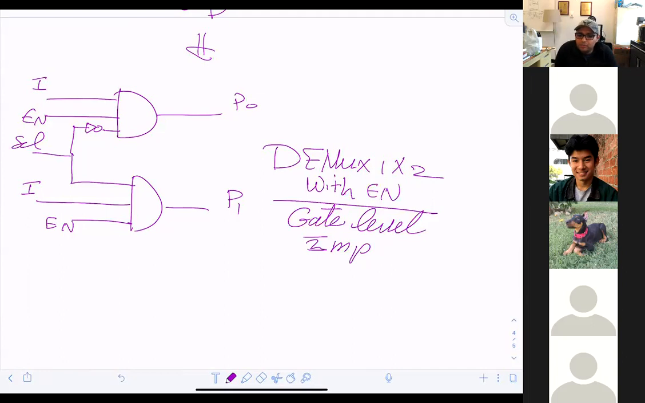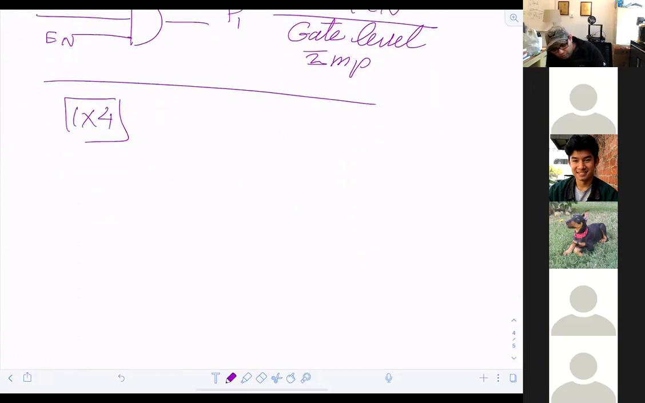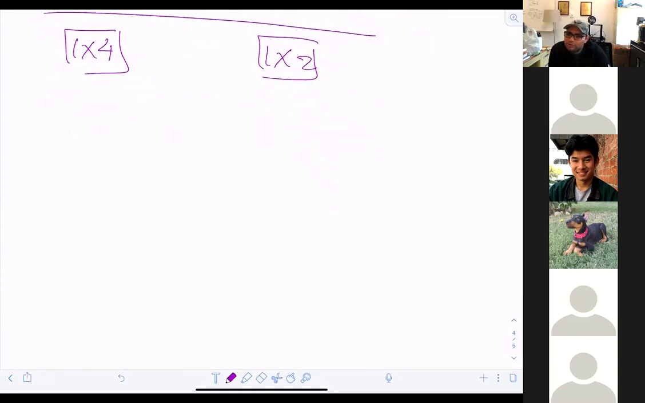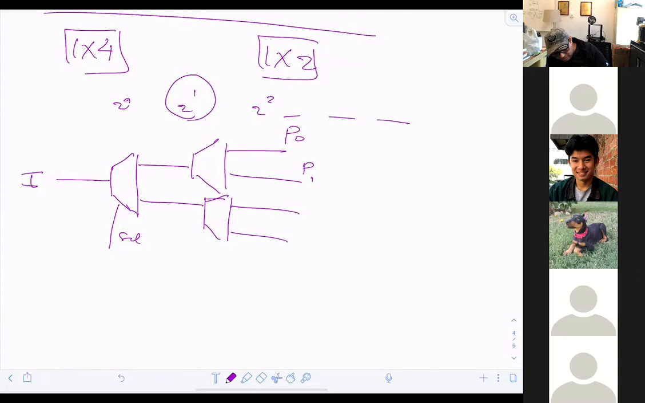Okay. Now we are going to move into the network of demultiplexers. So what if I would like to make a 1x4 from 1x2? Same thing. It's also going to be a network of powers of 2. Do you remember the 2 power 0, 2 power 1, 2 power 2 stuff? We're going to flip it. So 2 power 0 is 1 demultiplexer, and this is my I, and here is a selector. Then the second level, 2 power 1, means 2 demultiplexers, with outputs P0, P1, P2, P3, and those will share a common select.